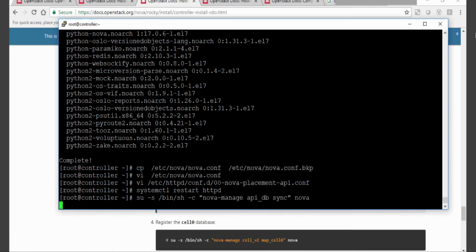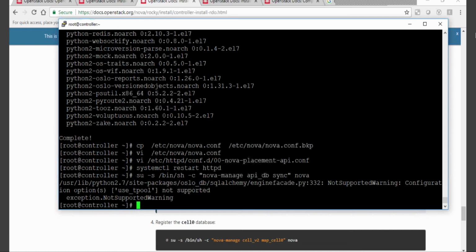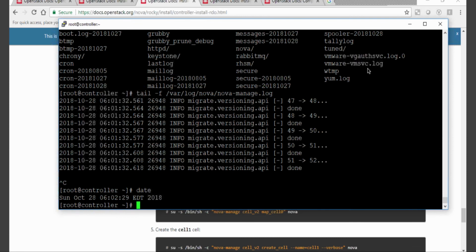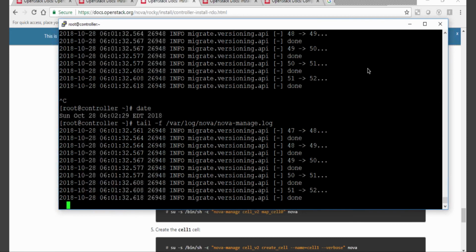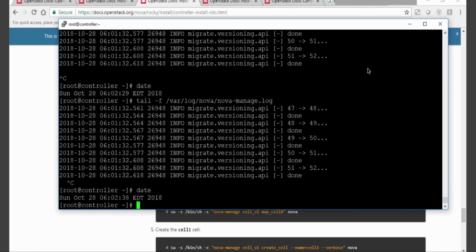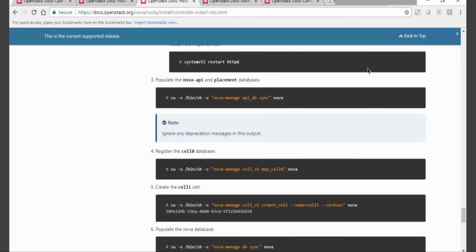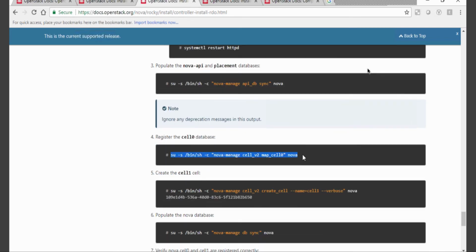Let's try this one. Well, it's not working, there is some problem now. So how can we fix this problem? If I look at the log messages here, I can see it is done actually. So I hope there is no problem. Actually this is a deprecation message, some other message. We can ignore this one right now.